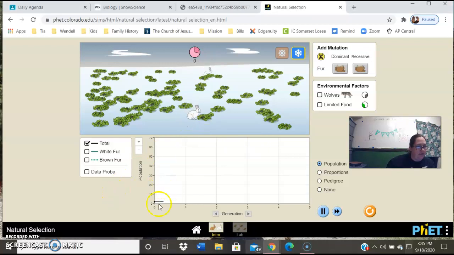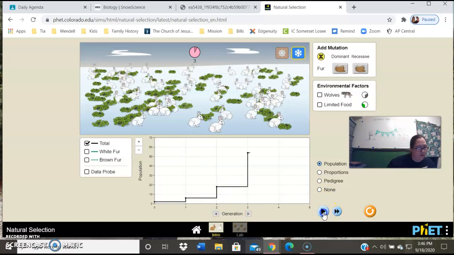And then down here it starts counting, generation 0. First generation, you're going to notice a change in the population. Okay, we got some new bunnies. Second generation, ears coming along. We can fast forward it a little bit. Okay, second generation, we get a lot of bunnies. Third generation, I'm going to pause.